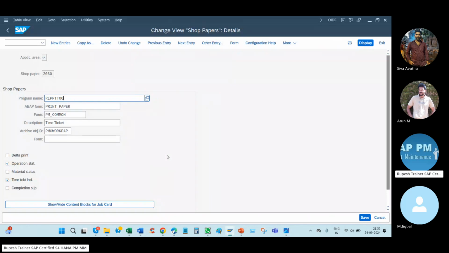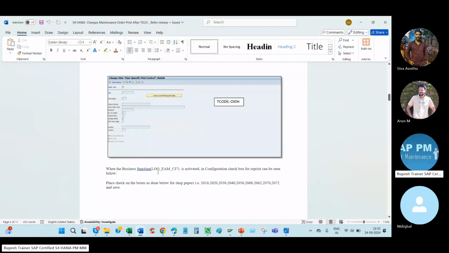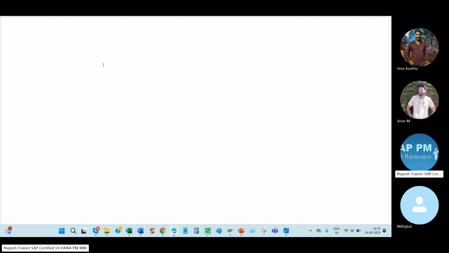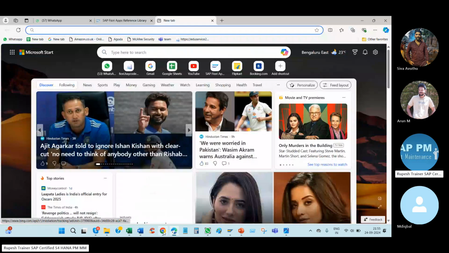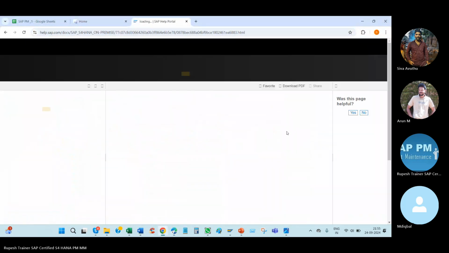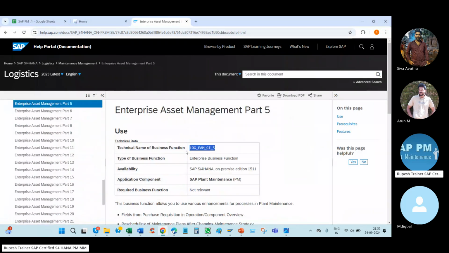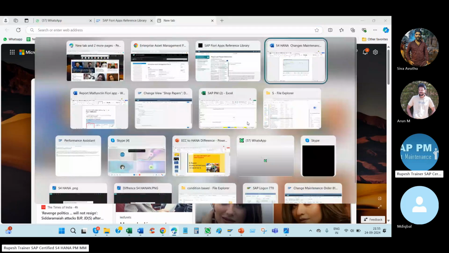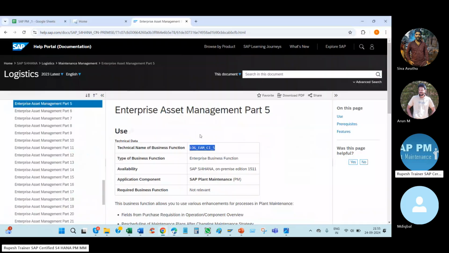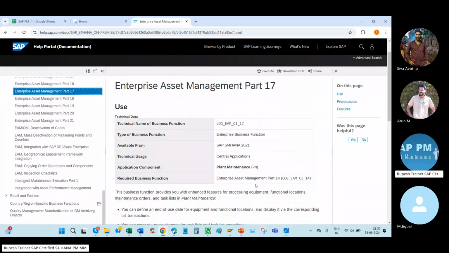How can you bring it? For this, there will be a business function. This is the business function. We cannot remember every business function, but use this link for business function activation. We need to read a lot. See, all these are business function activations only. So what we saw now is CA 17. Come to CA 17. If you read here, see here.